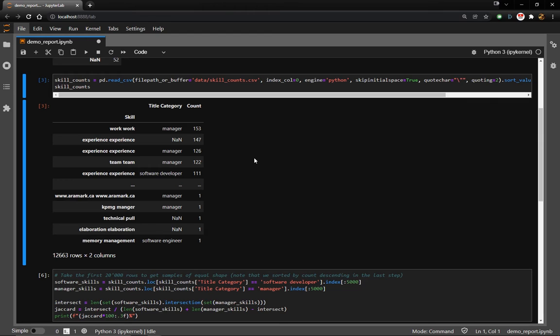Next, we can see the actual counts of the skill phrases we identified for each job title category. For example, work is the #1 skill phrase for the manager title. Do note that there is a bug in my natural language processing function that outputs single word noun phrases twice, but it's easy to ignore that for our purposes. We can see that even in our small sample of ads, we already had over 12,000 skill phrases identified.